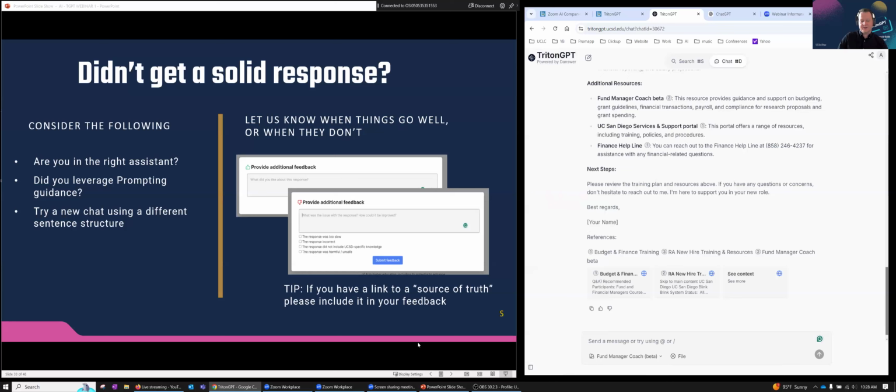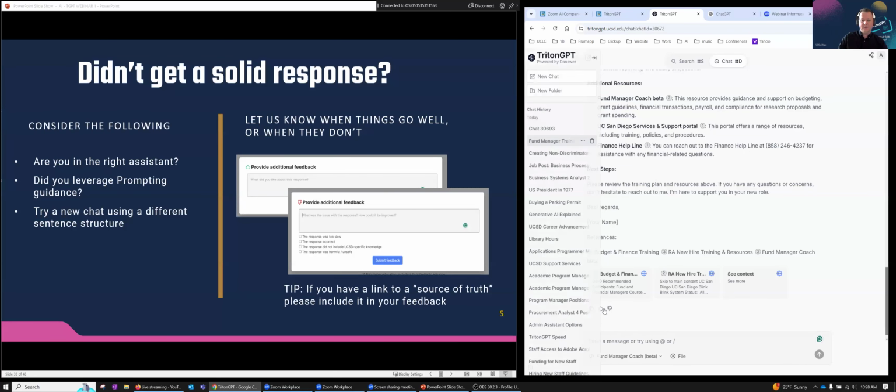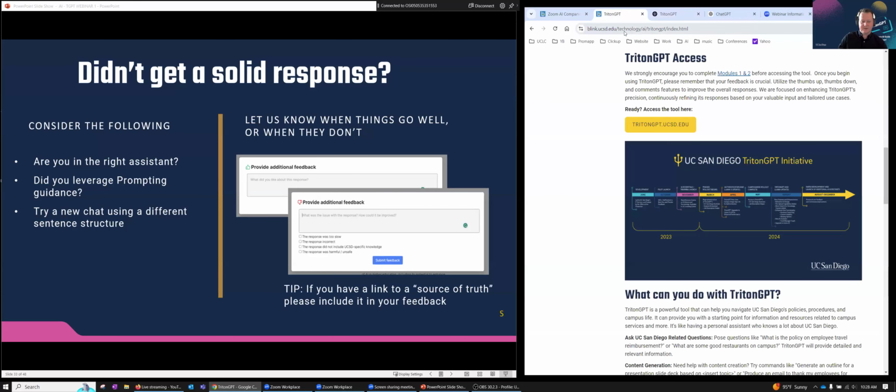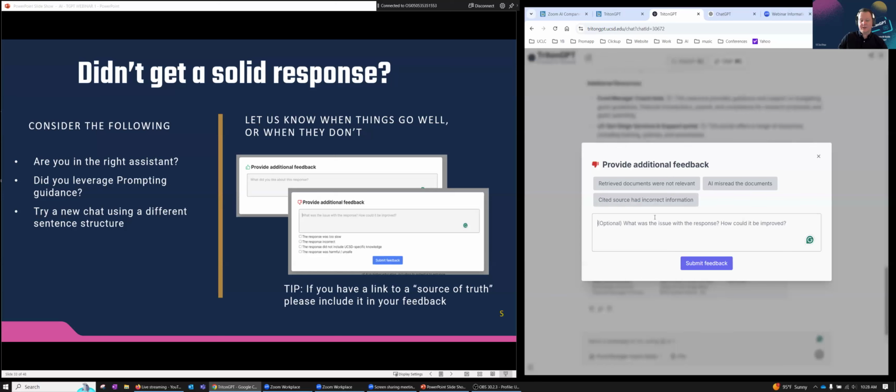If you are using the thumbs down button and you're trying to get a specific answer, and hey, this answer is in this Blink page, but for some reason TritonGPT isn't giving me the answer, please include that in the feedback. That's really helpful for us to go ahead and look and say, hey, is there some sort of error with the program? And that'll help us do a little bit more investigation. Tony has a great example right here.